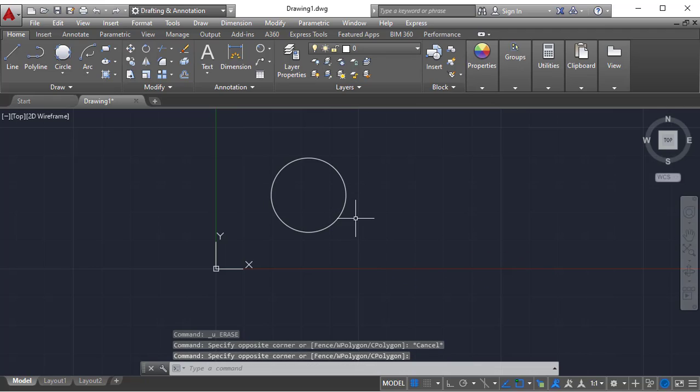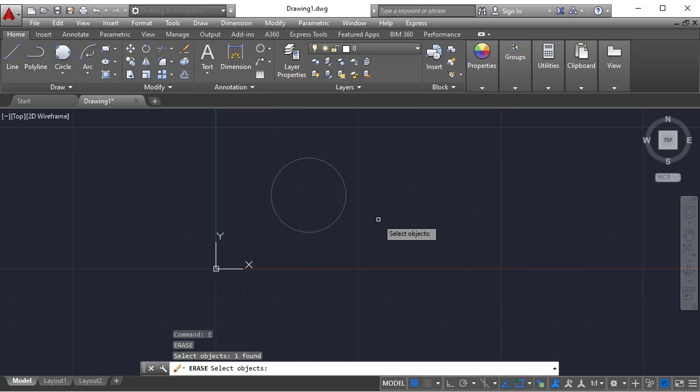If you want to delete this circle, use the erase command. E, enter. Select this, enter. Or simply select the object and press delete. Automatically, only the erase option is performed.